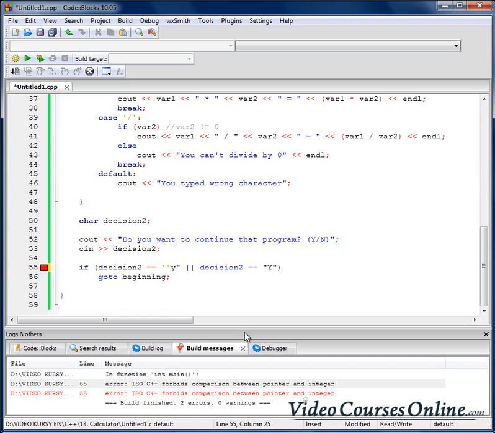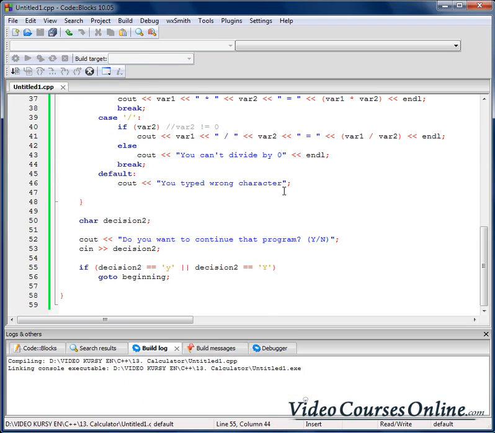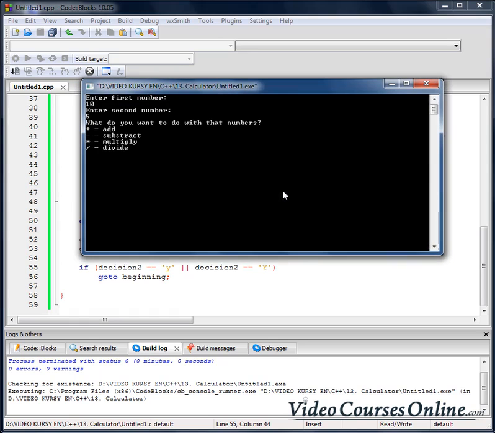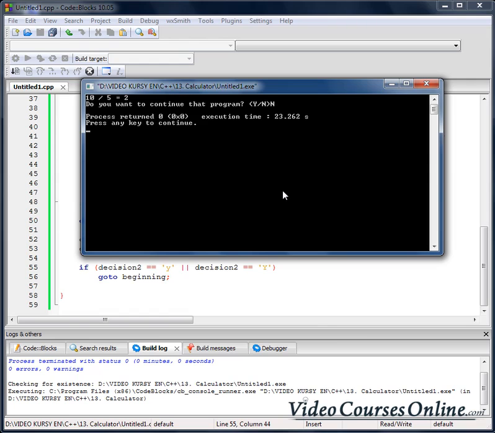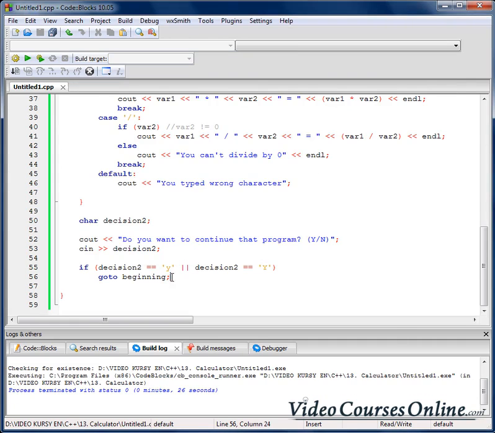Sorry, of course, we have a character here, so we should do the comparison like that. Now let's try it. Enter 10 and 5, and now I will, for example, multiply. And do you want to continue that program? I will say yes. And now, as you can see, we are again asked to enter the first number and the second number. So 10, 5, and divide now. And no, I don't want to continue that program. As you can see, execution of the program stops when I type no or anything else.